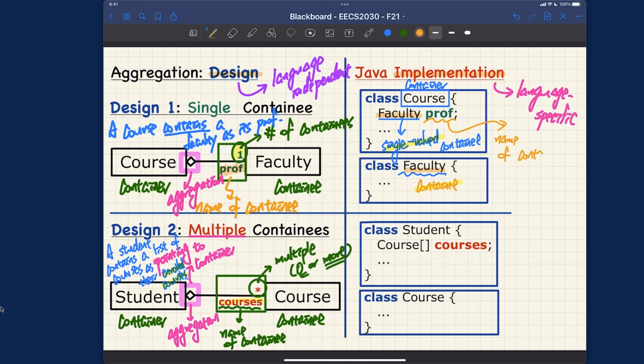So that's the name of the containee, and we'll see that later in the module. The name of the containee is so crucial for you to actually navigate between the aggregation links. We'll see that very soon. Similarly, if you take a look at this, now we got an array of courses over here. So that's multi-valued. So rather than single valued, this is multi-valued containees.